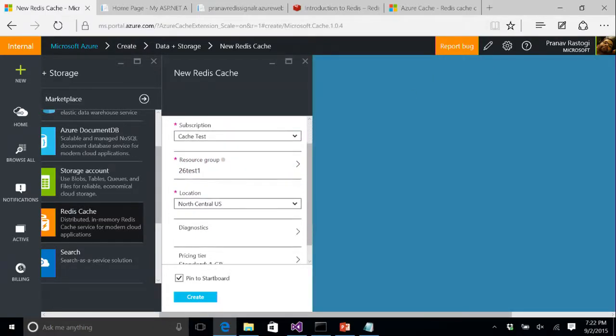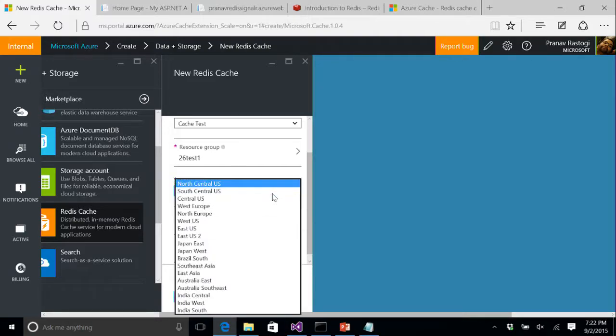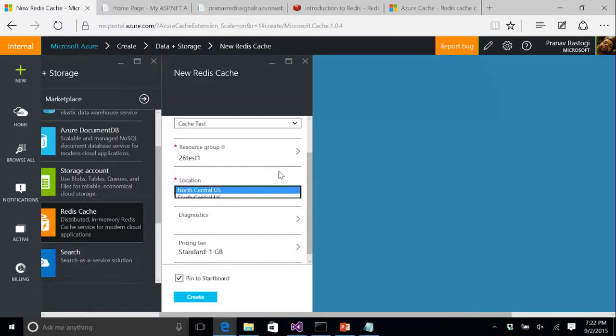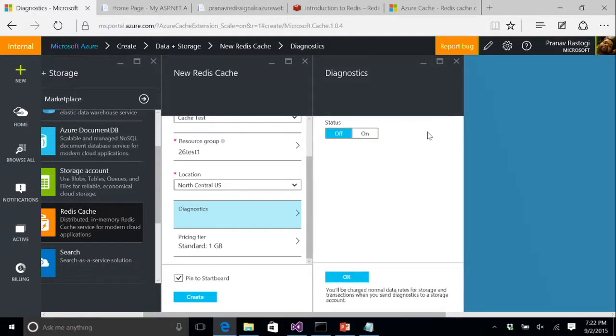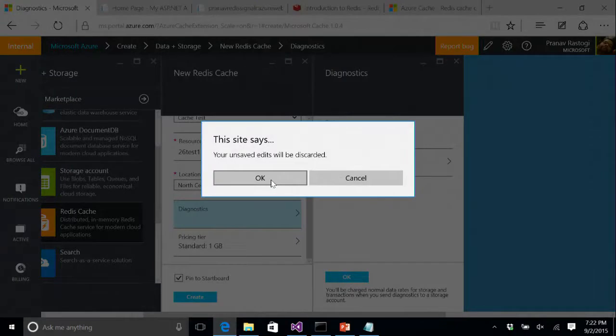And then you can specify your location. As a best practice, you want to specify a location which is closer to your web or VM workload. You can optionally enable diagnostics. And diagnostics, when you enable it, you are basically asked to specify a storage account that you own. So all the monitoring, which is the perf counter data, goes to that storage account.